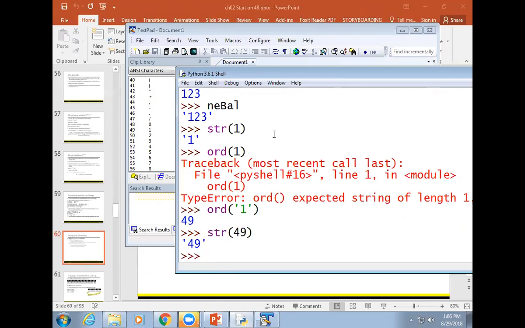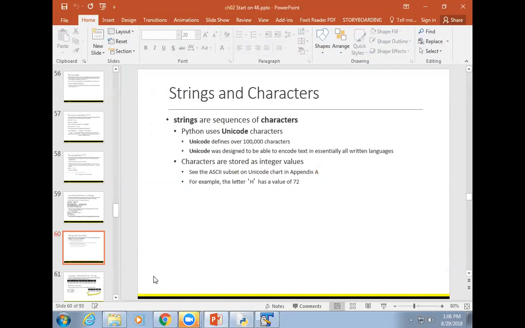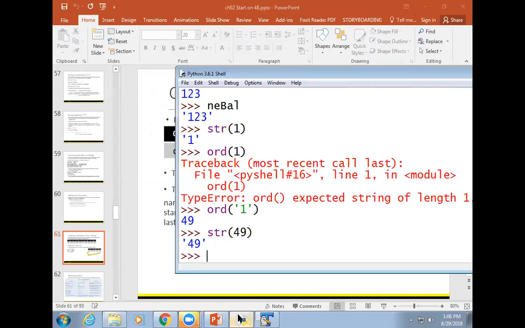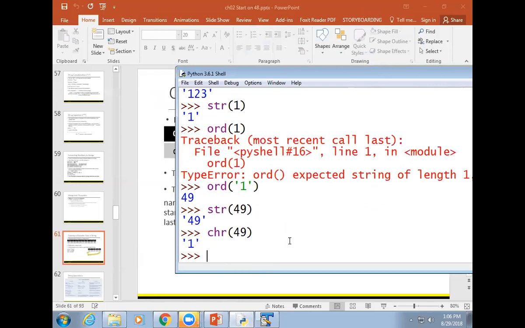No, that didn't get it. That's not what I wanted. What's the other one? Backwards from ordinal value. I can't think of it, but I'll find it in a minute. CHR? Is it CHR? Maybe it is. We tried that earlier. Yeah, that was it. Okay.